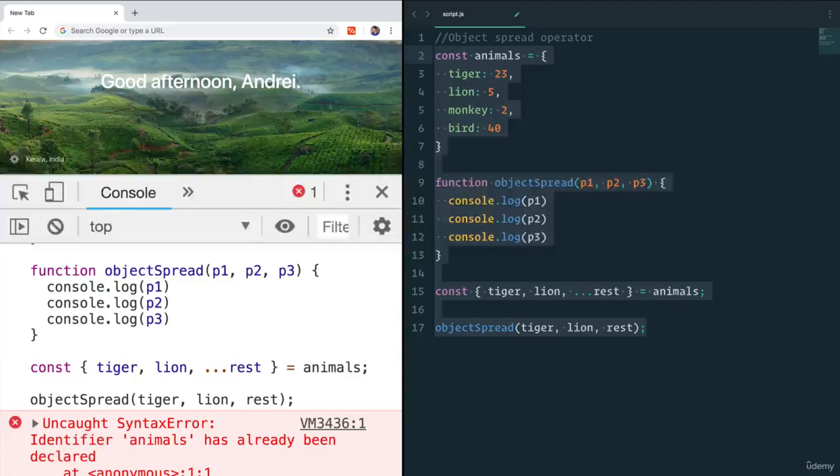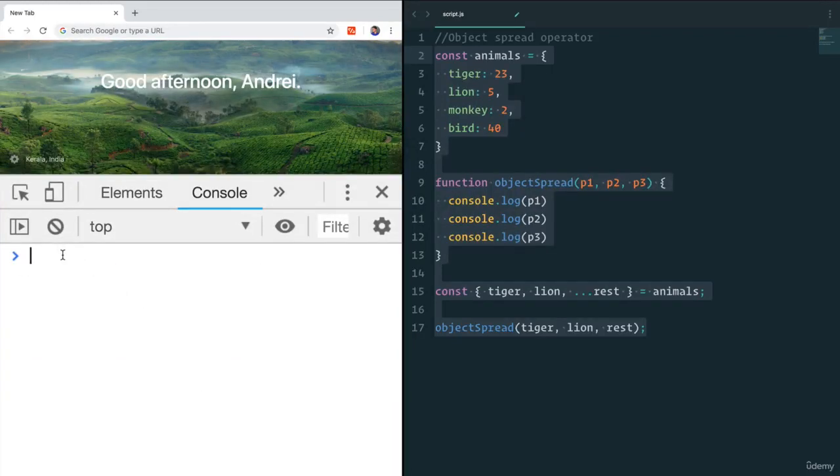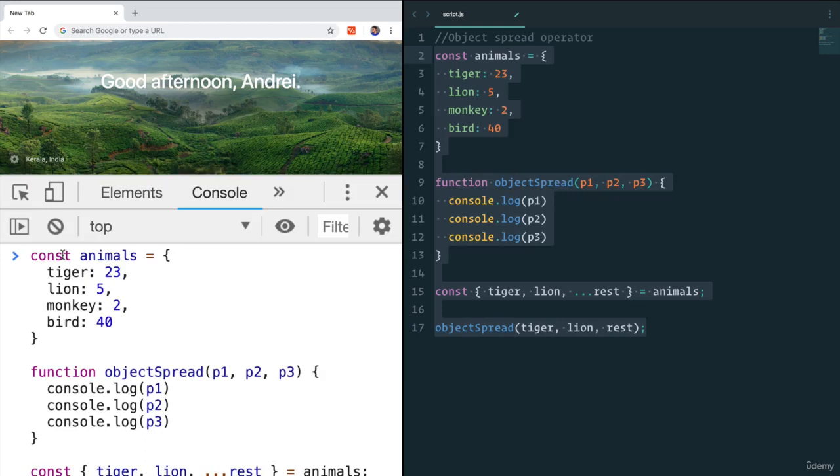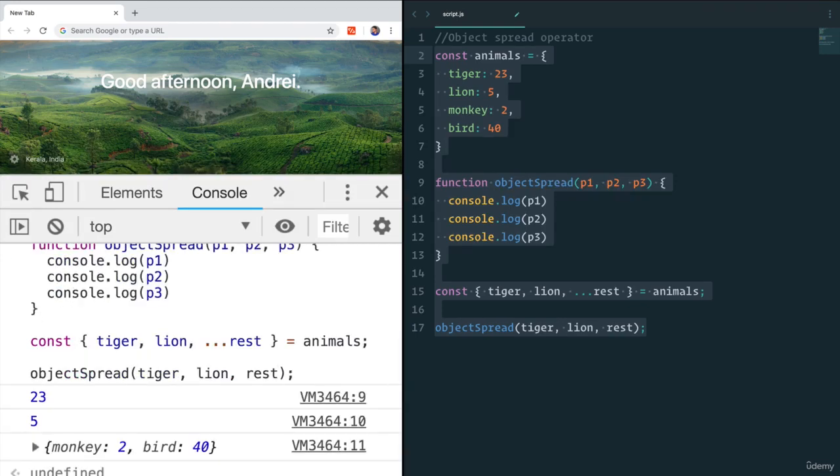Press enter. Oh, I gotta refresh this so that it sees the variables as new variables. And there we go. We have 23, which is the tiger, that is p1. Then we have the 5, which is the lion. And then monkey and bird as the third parameter.